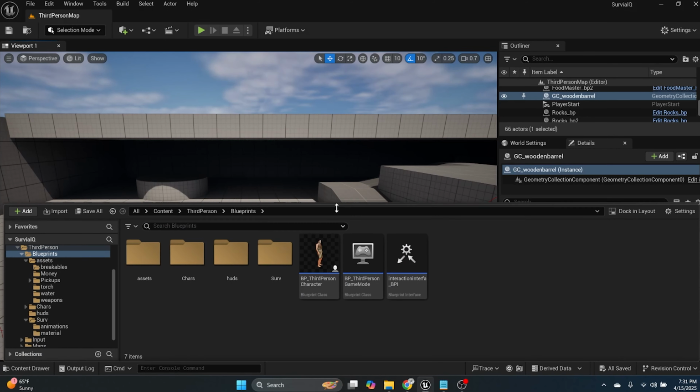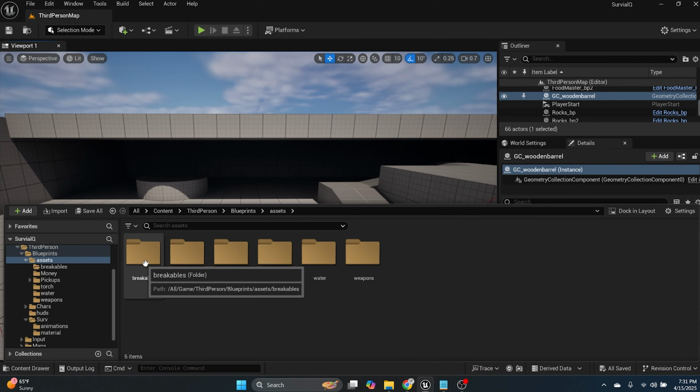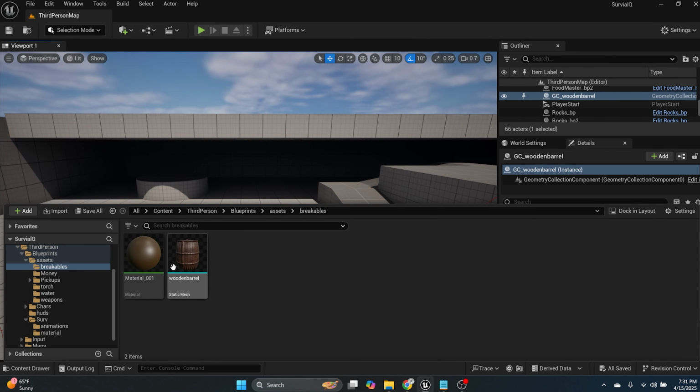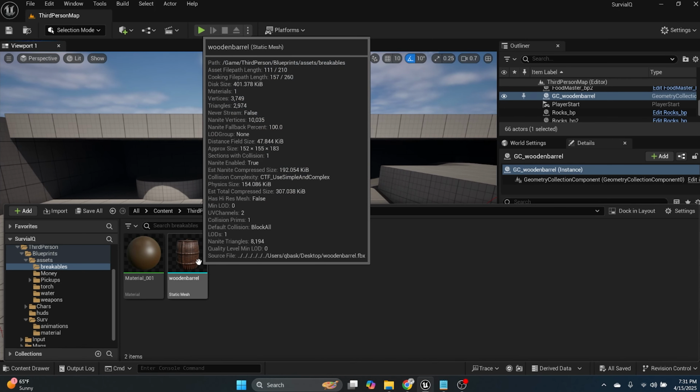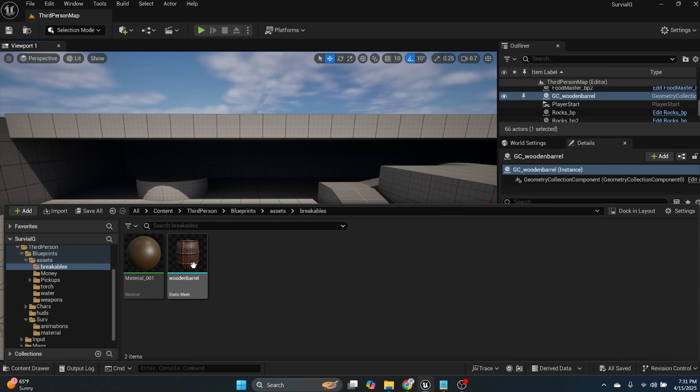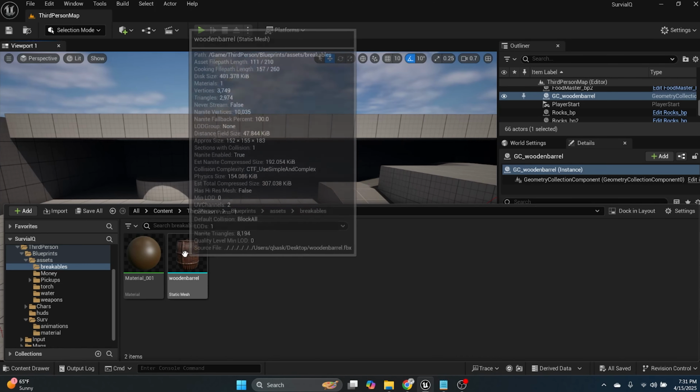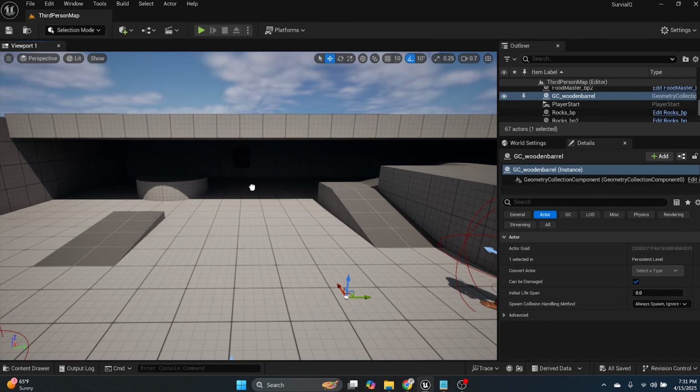But first thing we need to do is in our assets folder, let's create a new folder called breakables. I've already done that because I brought in my barrel model. Once you have that folder, bring in your barrel model or crate or whatever you want to use for this. But either way it goes, what we need to do next is drag this into our world.